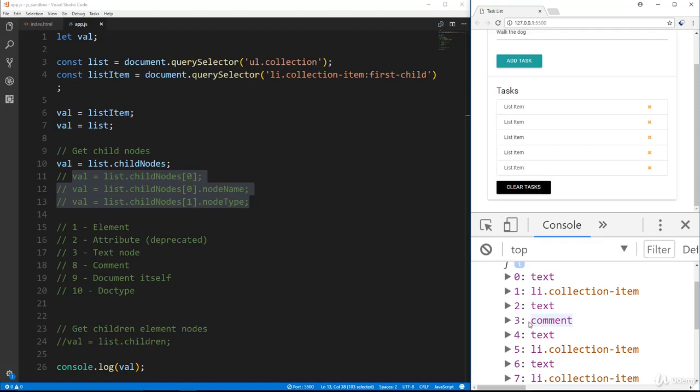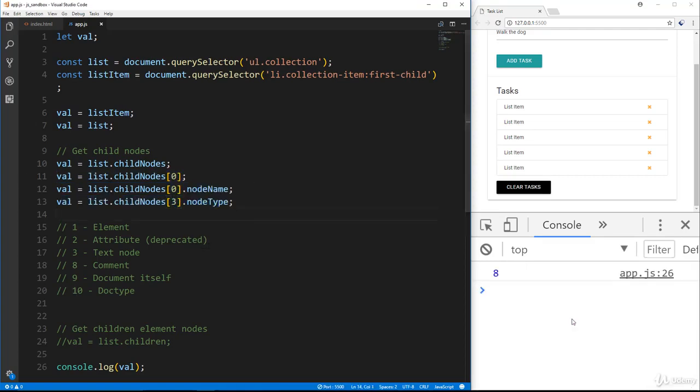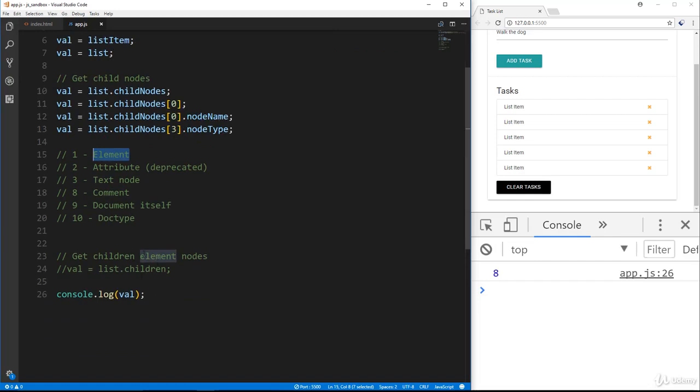So you can see the comment is 3. So let's check out the node type of 3. So we'll go ahead and change this to 3 and save, and we get 8. And as you can see, 8 is a comment. All right, so just know that child nodes gives us all different types of nodes, not just elements. Children is going to give us just the elements, which is for the most part what we want when we're working with the DOM. At least in my experience, you're going to use children more than child nodes.